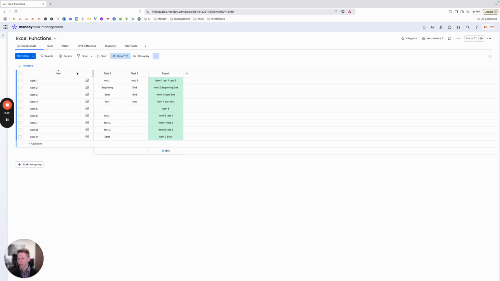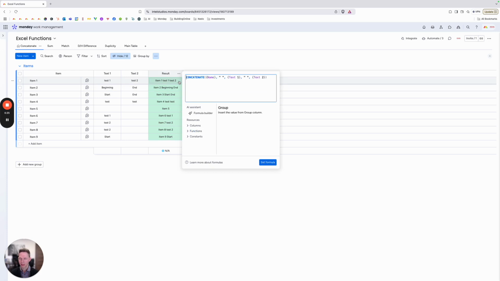Basically what you can see here, we have item name, text 1, text 2, and here you can see a result. The result column is a simple formula column, and in it you can see the function concatenate, then the attribute name or column name, column text 1, column text 2, divided by spaces.